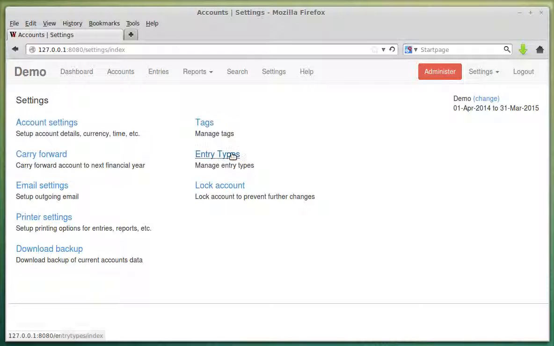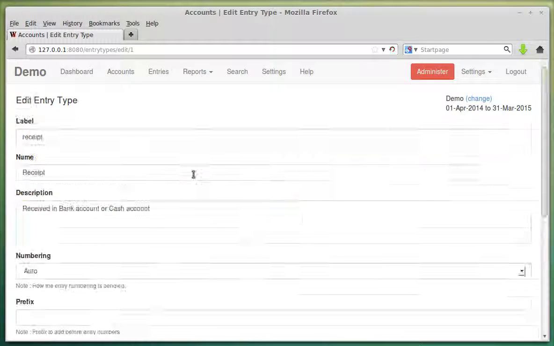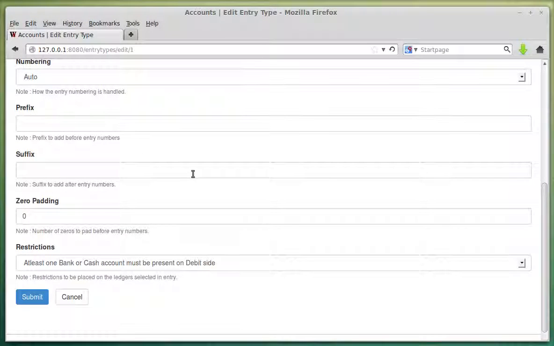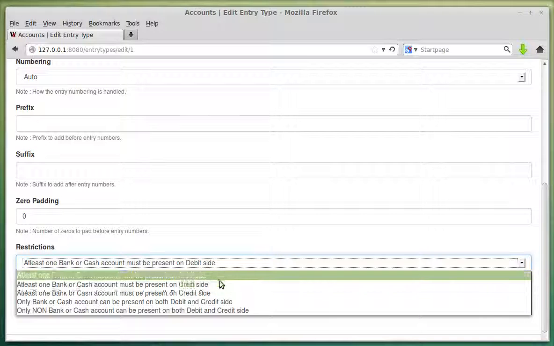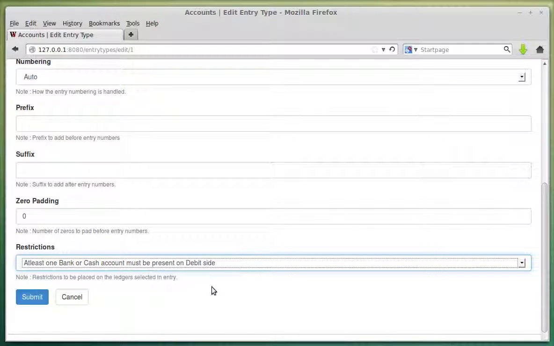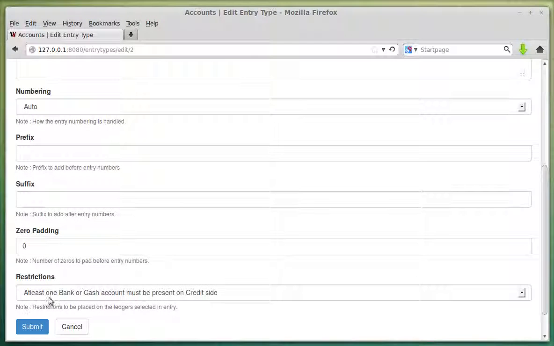Now let's go back to the entry types and click on edit. As I said, a receipt is when you receive an amount in your cash or bank account. That's why there is a certain restriction over here. It is mentioned that at least one bank or cash account must be present on the debit side. This is applicable for receipt entries. If you go to the payment entries, you'll see it is mentioned that at least one bank or cash account must be present on the credit side. So this is for payment.